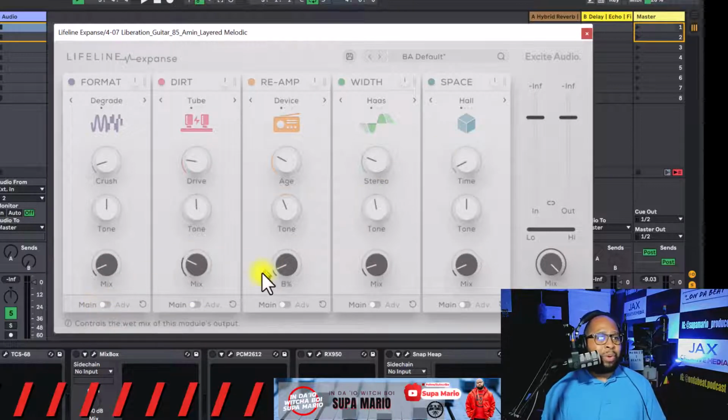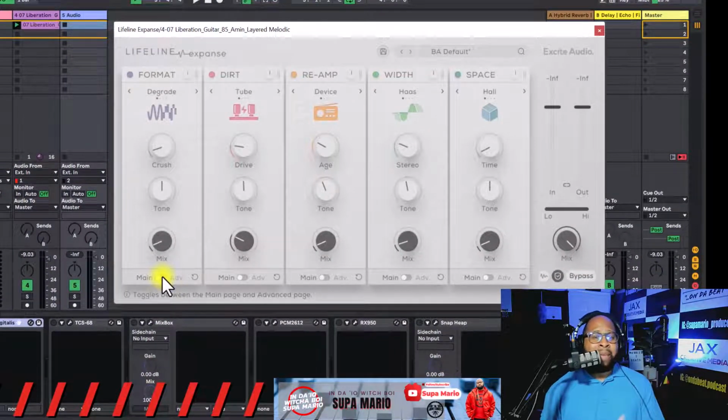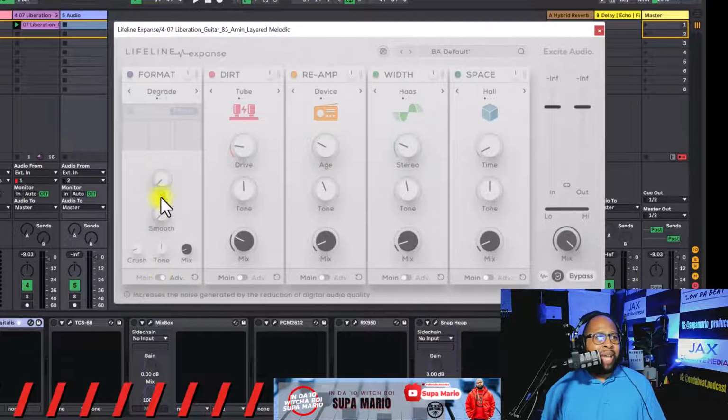Now, the cool part about this plugin is it gives you a wide variety of parameter options that you can use to edit your sound with these different modules. So you see these little switches down here, saying main and advanced. When you click on that advanced page, you can go on each module effect and make further adjustments on that particular effect that you have. Okay, so that's on that one.